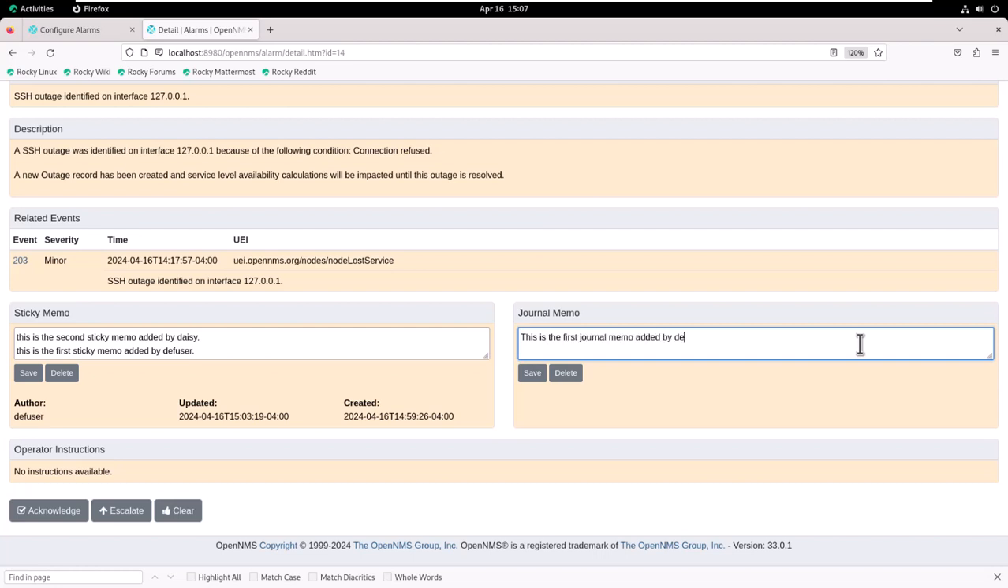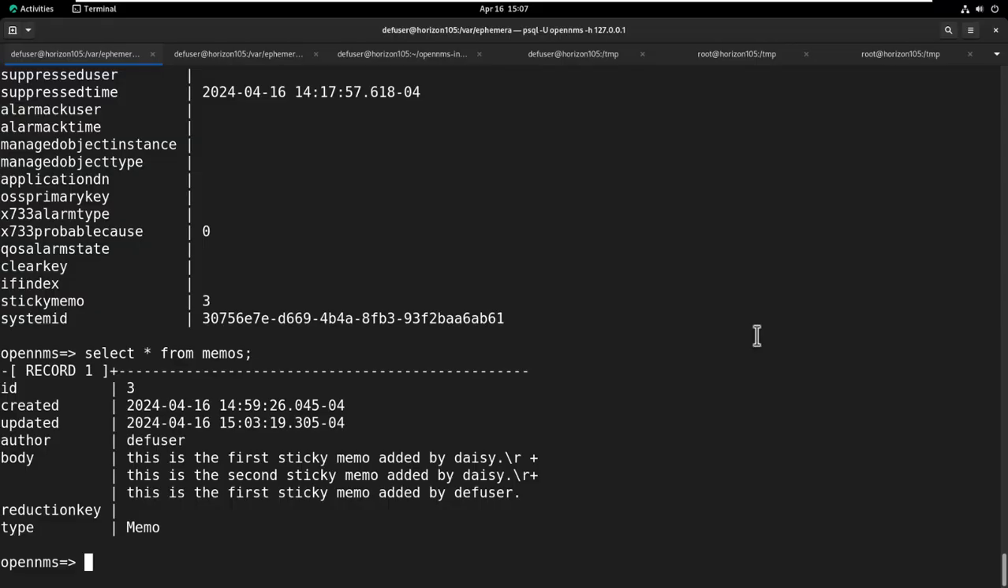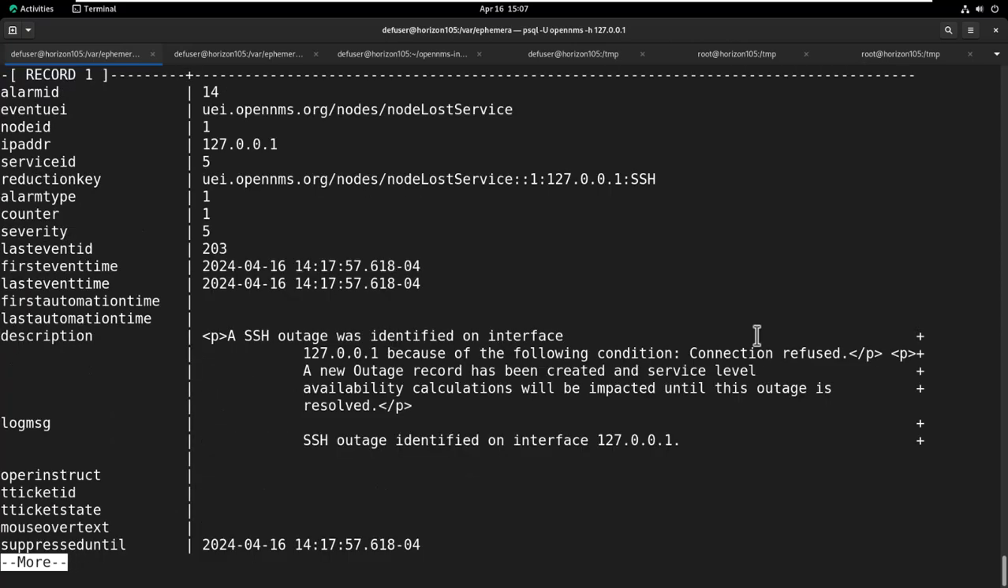Now test the journal memo text box by entering the following text: "This is the first journal memo added by dev user." Click on Save. Scroll down to verify the journal memo was saved and return to PSQL. Type select asterisk from alarms. There should be no change in any of the values.